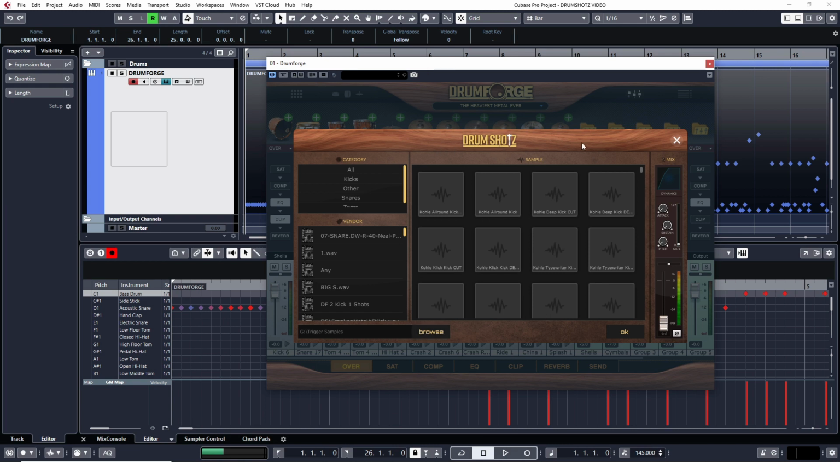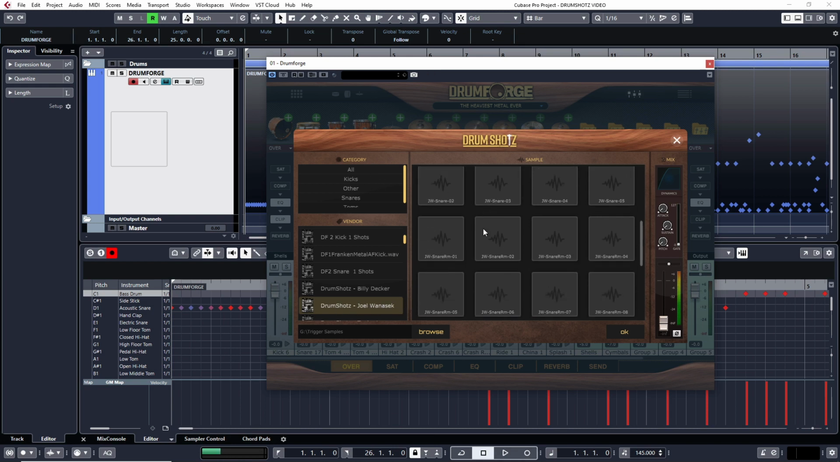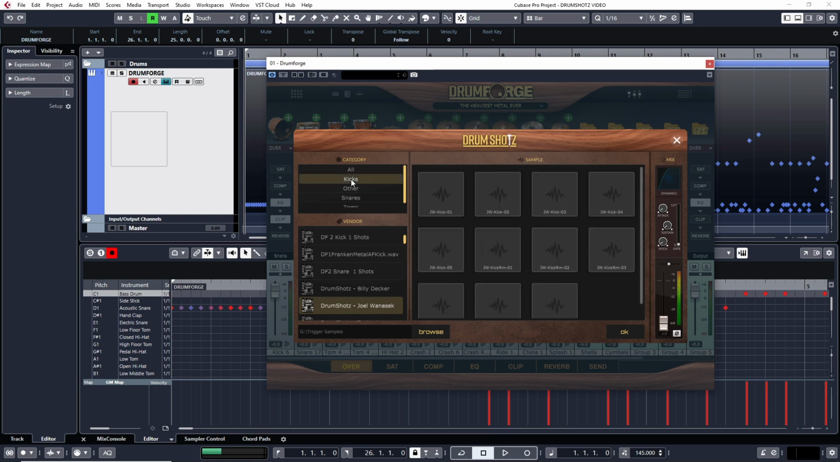Okay, so now that we have our browser in front of us, let me just explain it. I've got it set to my triggers, my trigger samples folder, which is a bit of a mess here because there's a lot of different stuff in here, but it also sorts by vendor. I've had the same folder for over 15 years now, so it's just a mishmash. Now what's cool here is when I select the vendor folder, which is Drumshotz Joel Wanasek, you can see all the files here, but I can sort, for example, by kicks, by snares, whatever I want.